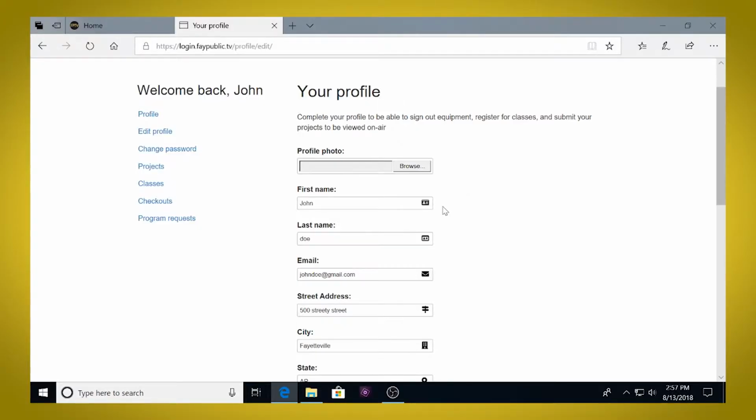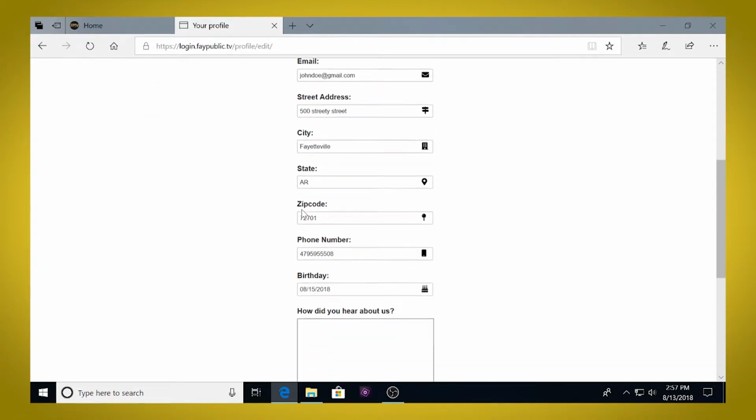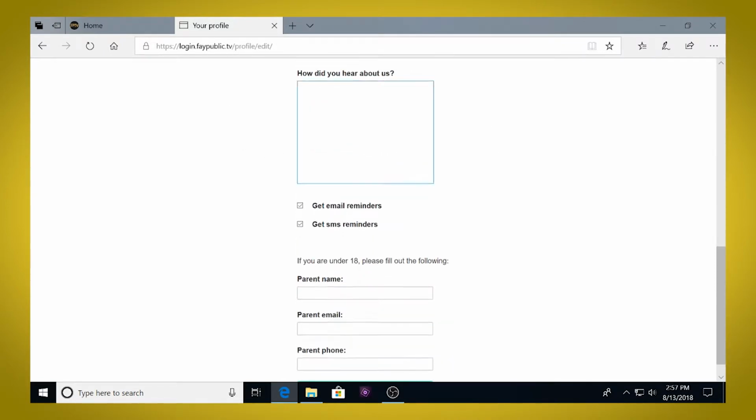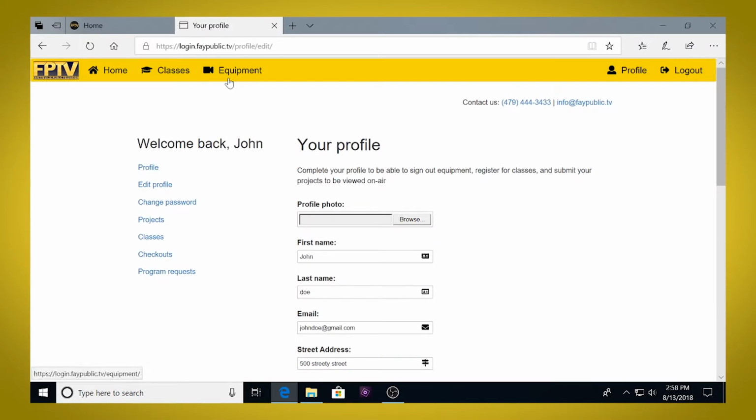Now that you've established your profile, you're able to go in and edit any details. You can go ahead and put in your street address. You can put in your phone number for SMS notifications. We want to know your birthday. We want to know how you heard about us. That's nice information so that we're able to know what outlets are working well for us. We want to be sure and opt in for the email reminders and the SMS reminders so we can keep you connected with checkout times and when things might be due. And if you're under 18, we want you to be sure and put information of your parent or guardian in there so that we can contact them as well. With all that info in, we can go ahead and press Save Profile, and then we are ready to go.